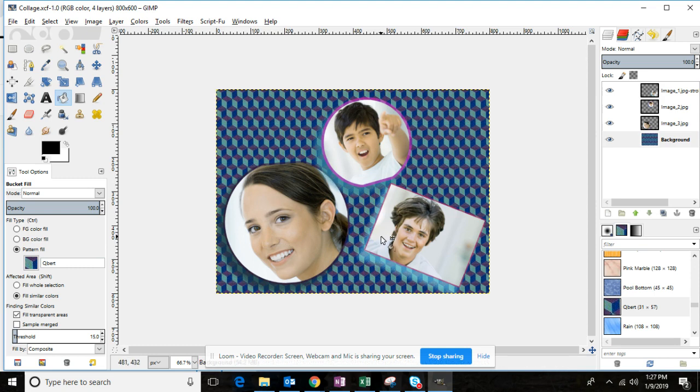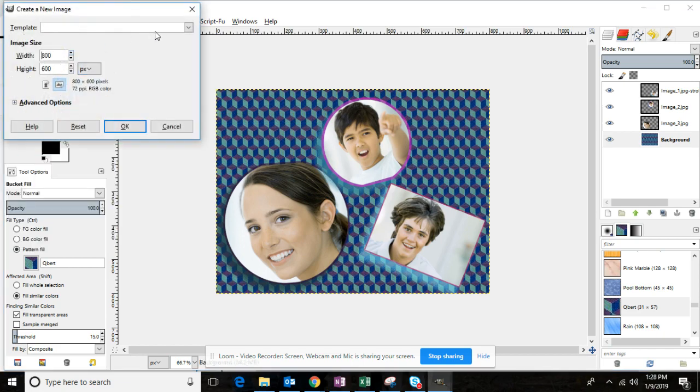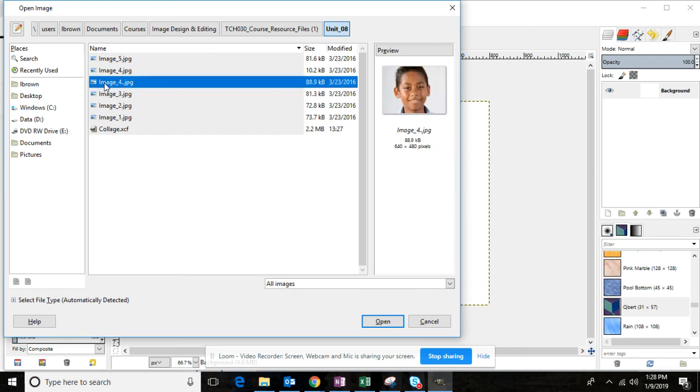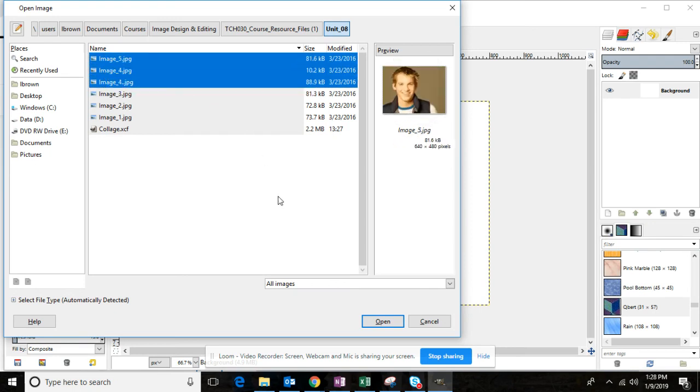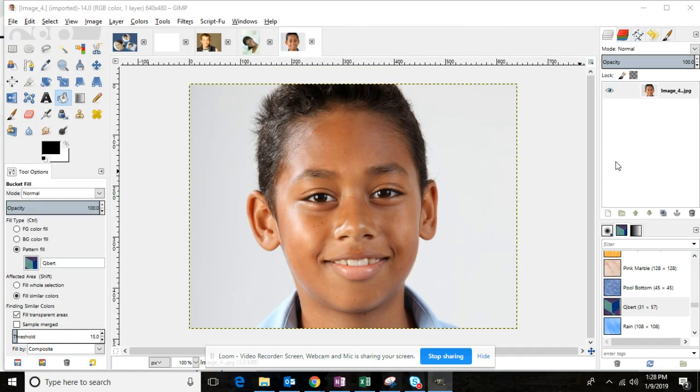Now remember, for every single unit, you need to complete 2 projects. So this is one project. You're going to repeat everything we did in video 1 and video 2 to complete your second project. So you would simply start a new project by clicking File, New, having your 800 by 600 template, and then opening up the other 3 images from your Unit 8 folder and get started cropping just as you have.